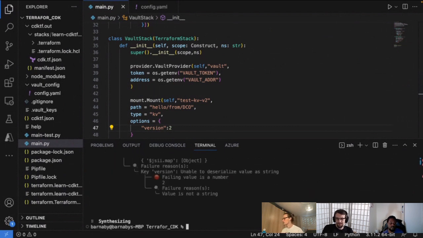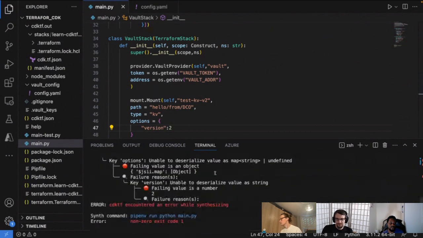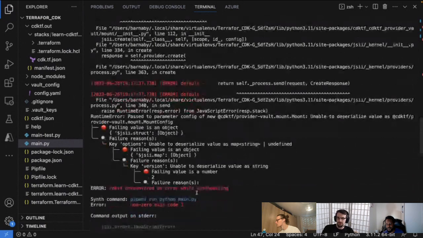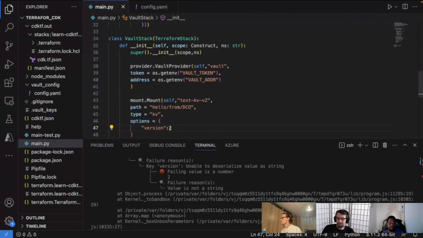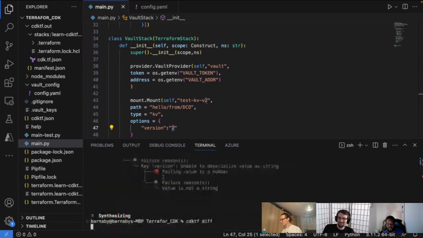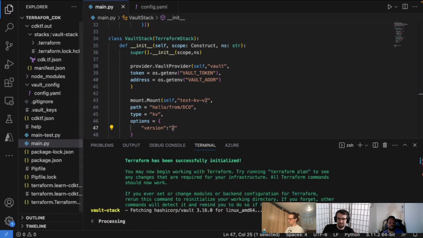I used an invalid string. Which value? Unable to deserialize value string. The value is a number, you need to put your two in quotes. Which is funny because Python is one of those languages where numbers and strings don't matter, except when they really do. And now I should have... Well, that seems to be happy.